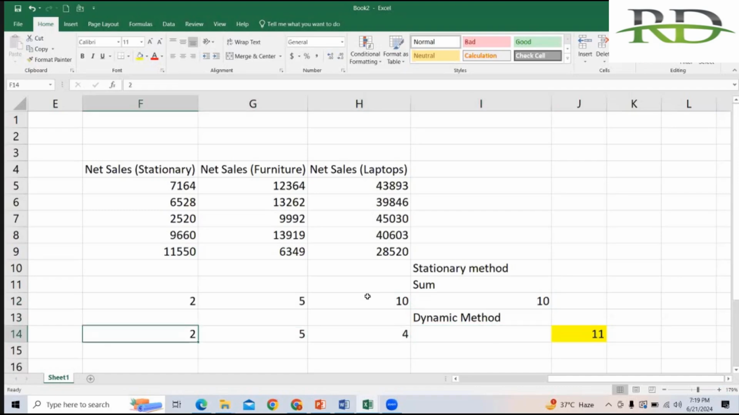But in this dynamic method, if I replace 2 with 7, you can see that the sum automatically changes. So this is the best way to do it. Always use the dynamic method while doing calculations in Excel. Most of the time, 99% of the time, we need dynamic methods. Only 1% of the time, in case it is required, you use the stationary method. Otherwise, 99% of the time we use the dynamic method for any analysis or calculation.